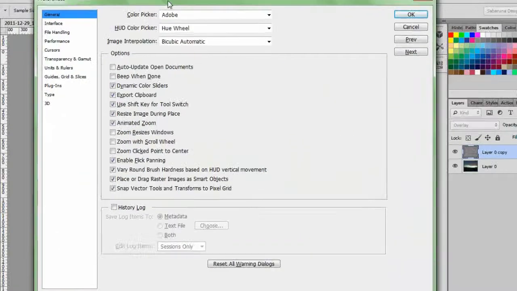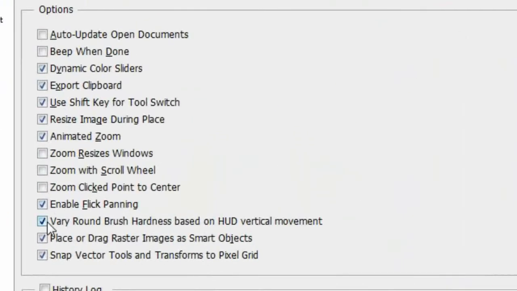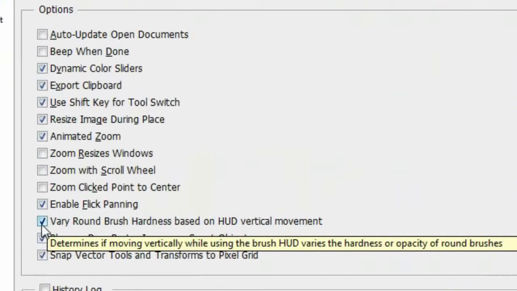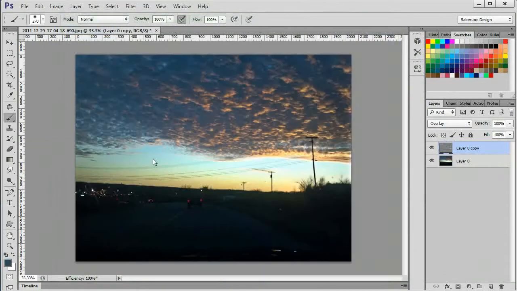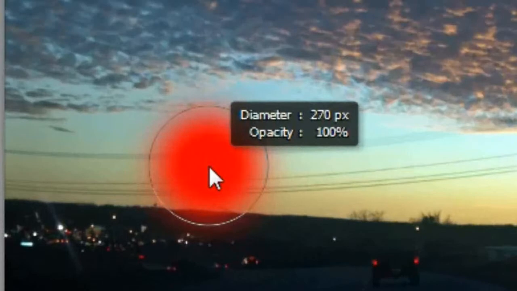Under the General tab in the Options pane, uncheck the box next to Vary Round Brush Hardness based on HUD vertical movement. Close the Preferences panel by clicking OK and check your brush again. Ctrl plus Alt and right-click if you've forgotten. Notice this time the info panel lists only the size and opacity. Now if we move up and down, brush opacity is adjusted while hardness stays static.